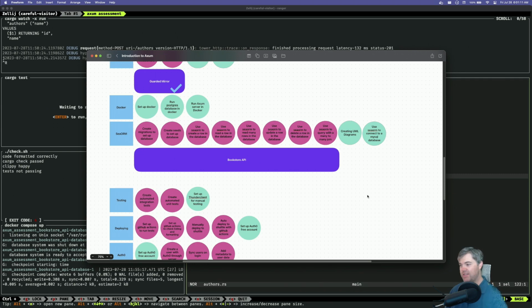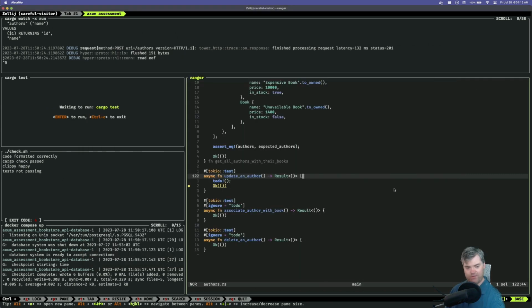We're continuing to work on the bookstore API. We completed a few tests, I think, last time, and we're on to update an author today.